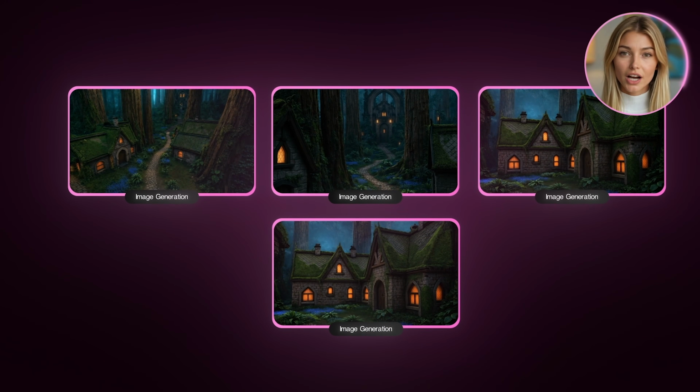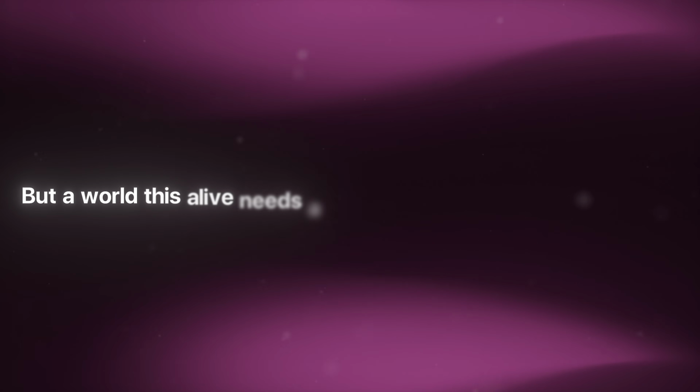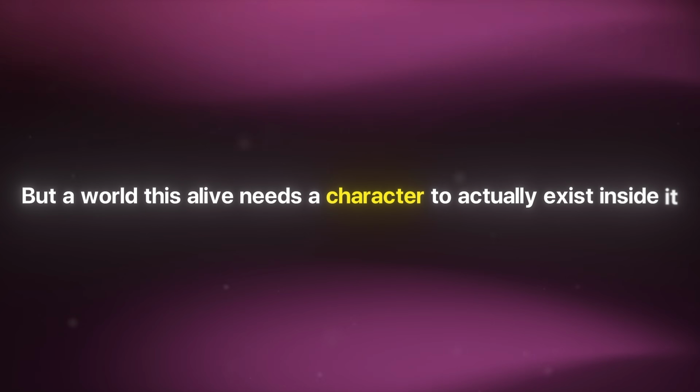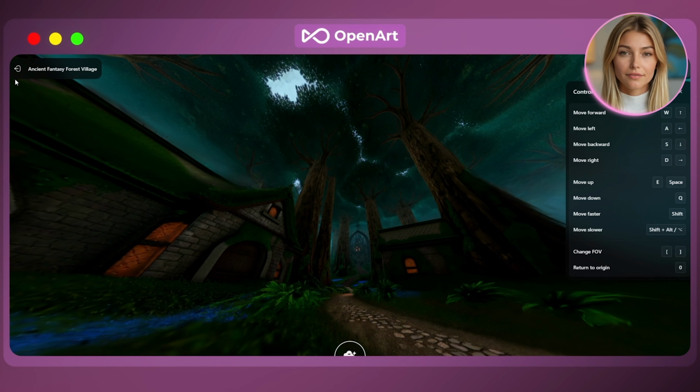I took a few more shots from completely different positions. Each one feels like a completely different photograph, but they all share the same world and atmosphere. That's what it means to have a set you actually own. But a world this alive needs a character to actually exist inside it. So let's place Kiara in this environment.